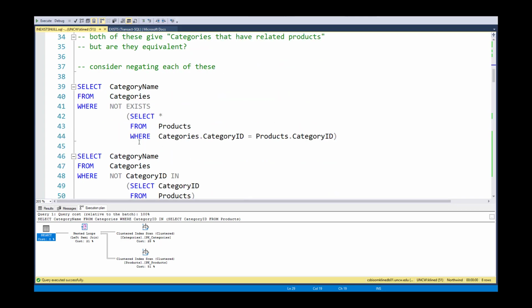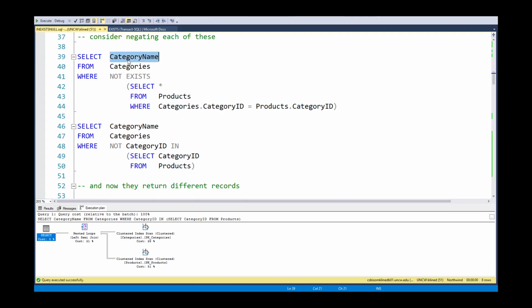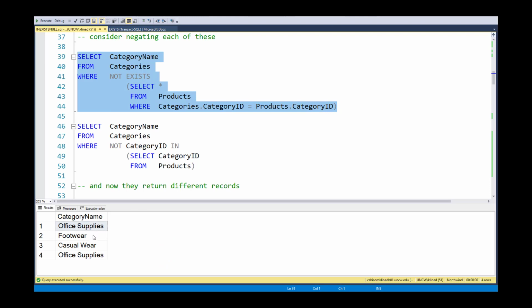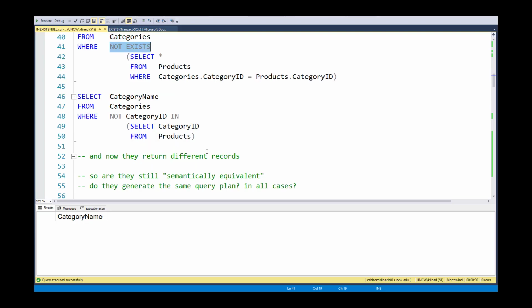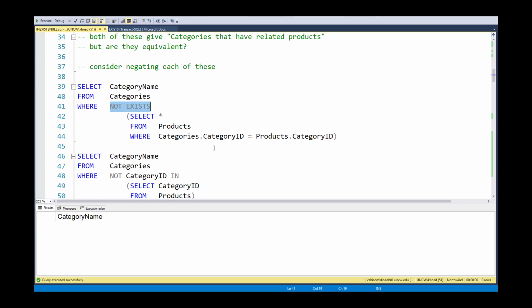But let's say that we negate each of these. We say, show me categories that don't exist over in the products table. Here I've put a couple of extra records in the categories table, so we have something to look at. But if I do this as only show me category IDs that are not in the list over in products, I get no records back. So EXISTS and IN are equivalent, but NOT EXISTS and NOT IN are not equivalent. They return different sets of records.